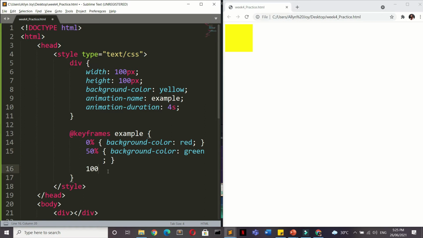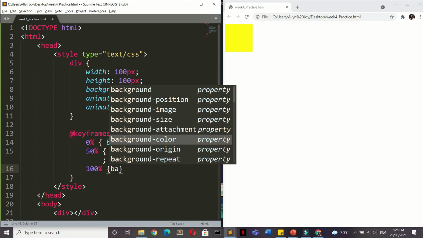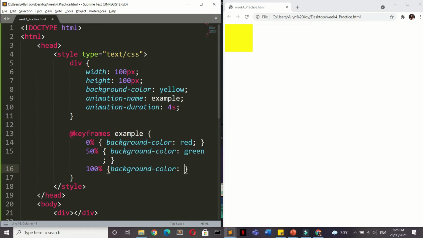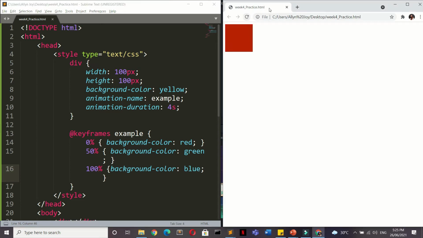And at 100%, we will set it as color blue. Okay, so what will happen? So if we save it and then reload the page, let us see what will happen to the div element. Okay, so it changes 3 times, okay? From red to green up to blue.